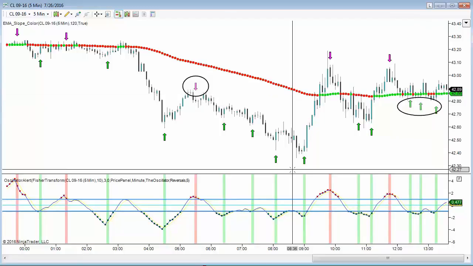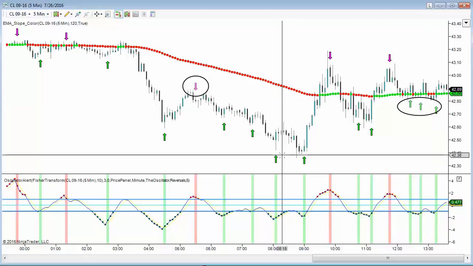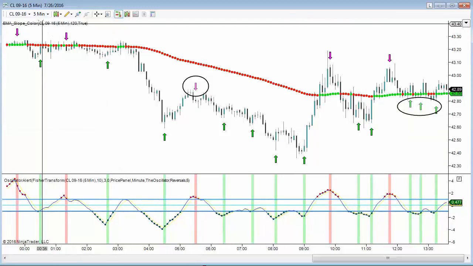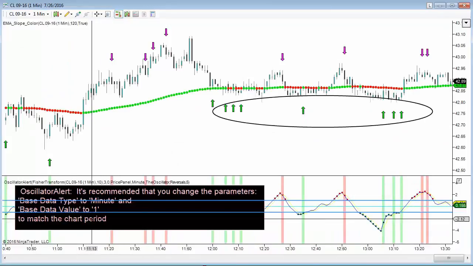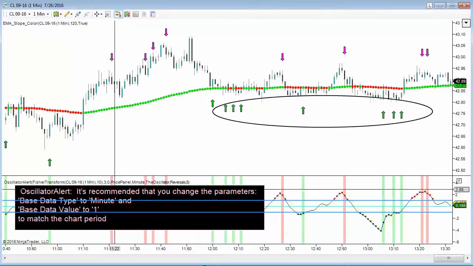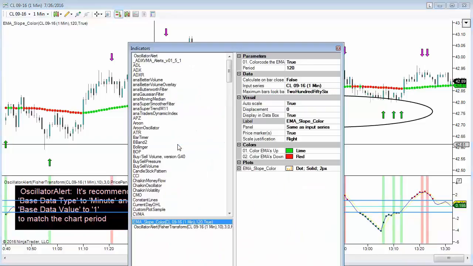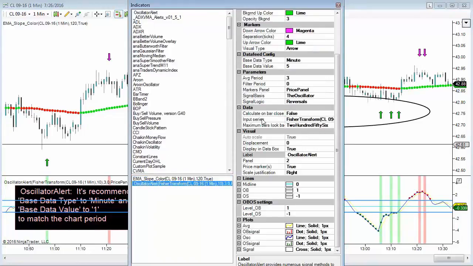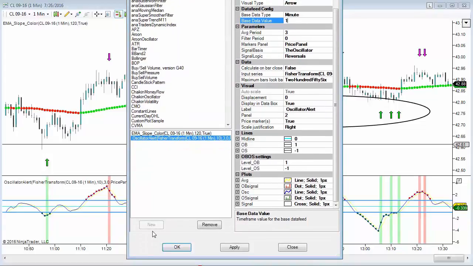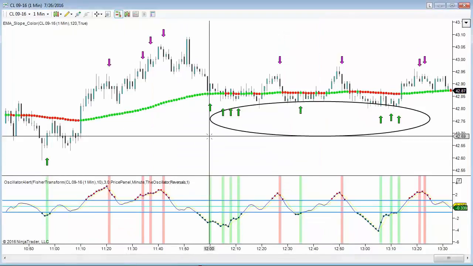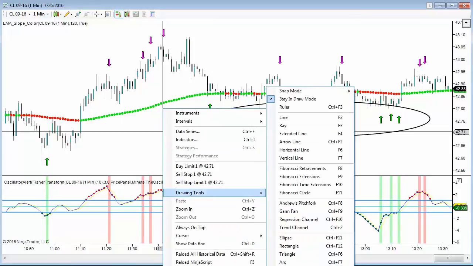Let's go ahead and try this on a different time frame. Say, for example, you wanted to do it on a 1 minute chart. Well, we would go to our bar type here and change it from 5 to a 1. And now we get an alert from the indicator that says, whoa, whoa there, Speed Racer. We suggest you change that base value from a 5 to a 1. So open up your indicator list, go to the Oscillator Alert tool, and change your base data value from a 5 to a 1. Go ahead, hit OK. And now all of a sudden, you'll see that things have changed.